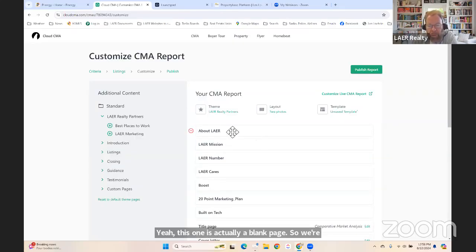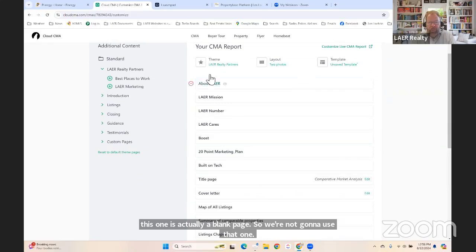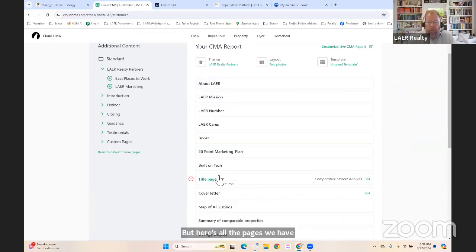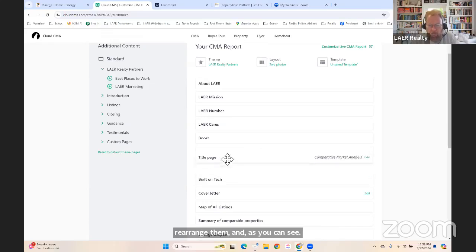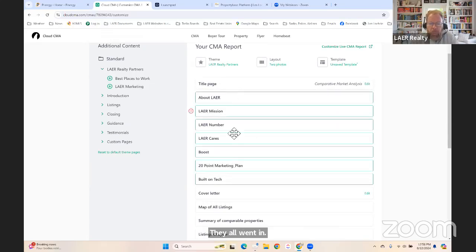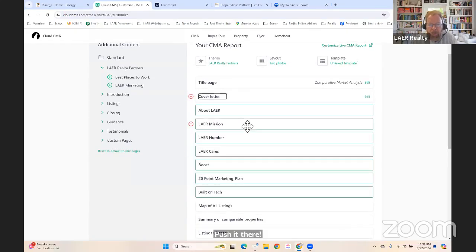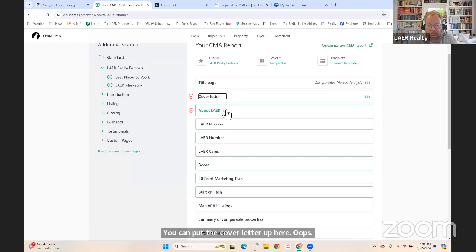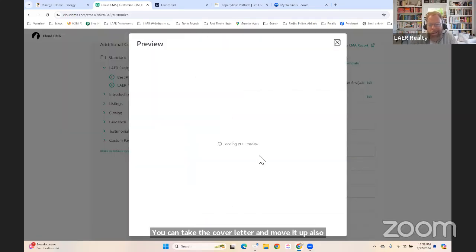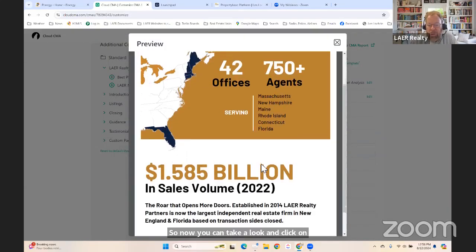But here's all the pages we have now put in, but they all went in a certain order. You can rearrange them. And as you can see, they all went in before the title page. So you want to move the title page up, push it there. You can put the cover letter up here. Oops. You can take the cover letter and move it up also. So now you can take a look and click on the eyeball and you can see what the page is going to look like.